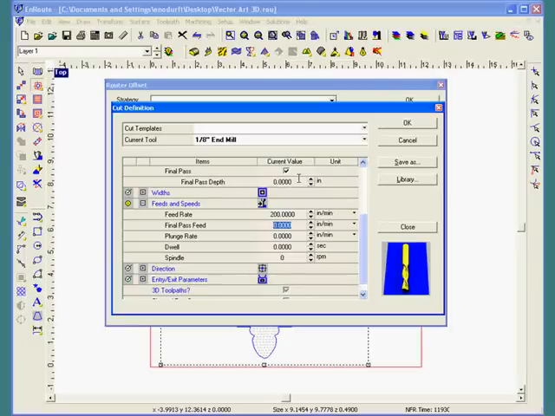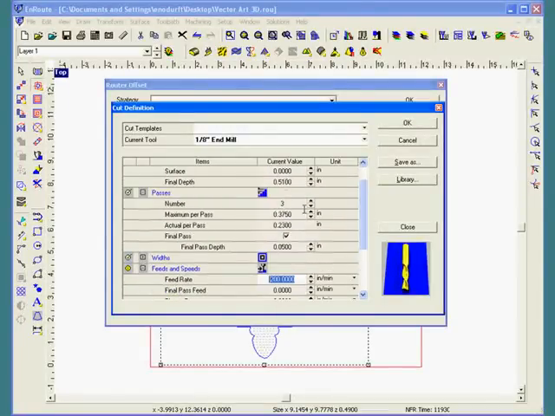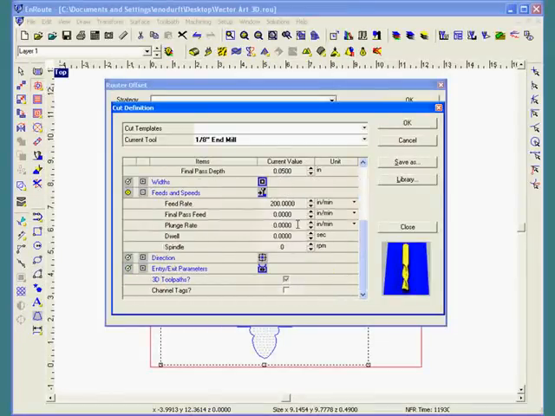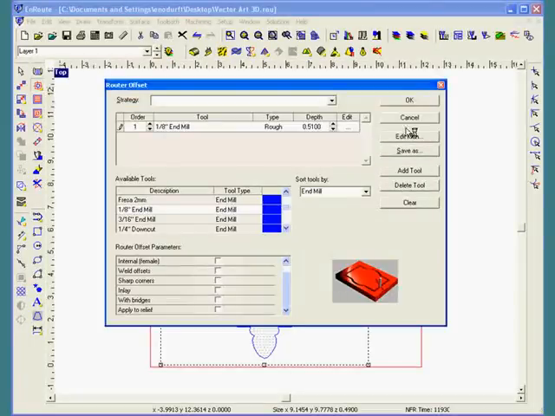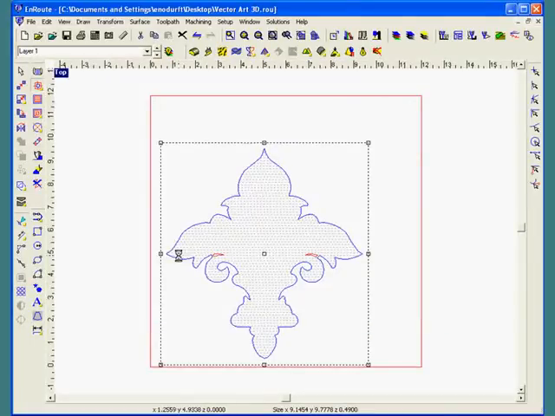Because I have a fairly small part here, I also have final pass checked, and this means I'm going to create a little bit of an onion skin. So now I'll choose my final pass feed rate, my plunge rate, and my spindle speed. Again, all of this information could be saved and easily recalled. I can also choose to do a ramp entry if I'd like to. When I hit OK, the toolpath will be applied.